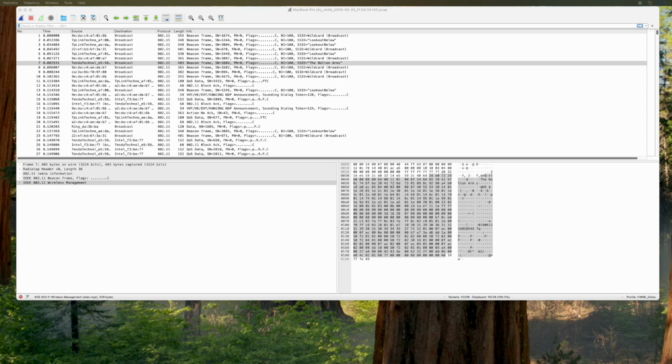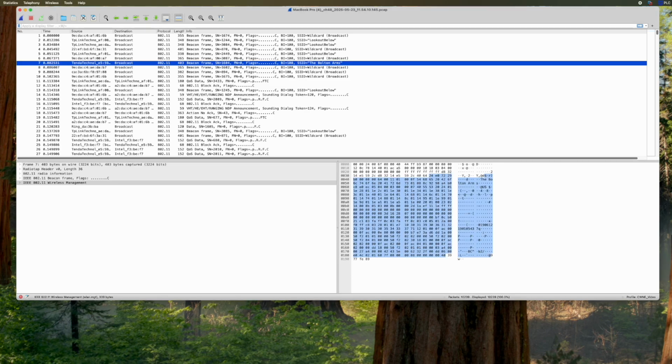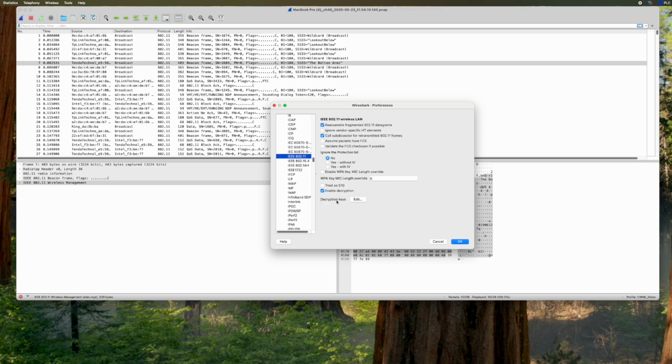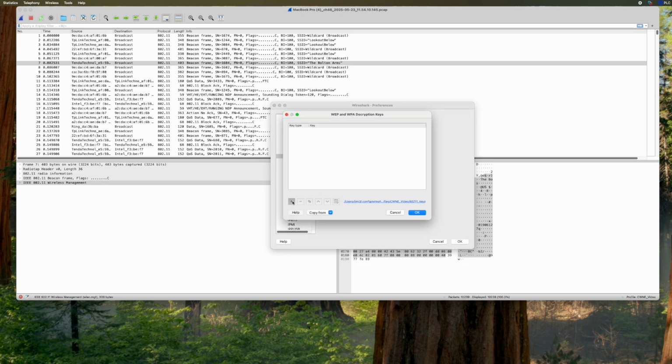So I'm going to go ahead and I'm going to go to Preferences. I'm going to click on Protocols. I'm going to scroll down to IEEE 802.11. I'm going to select next to decryption keys the Edit button. I'm going to click the plus sign. I'm going to select WPA-PWD. That's for passphrase.